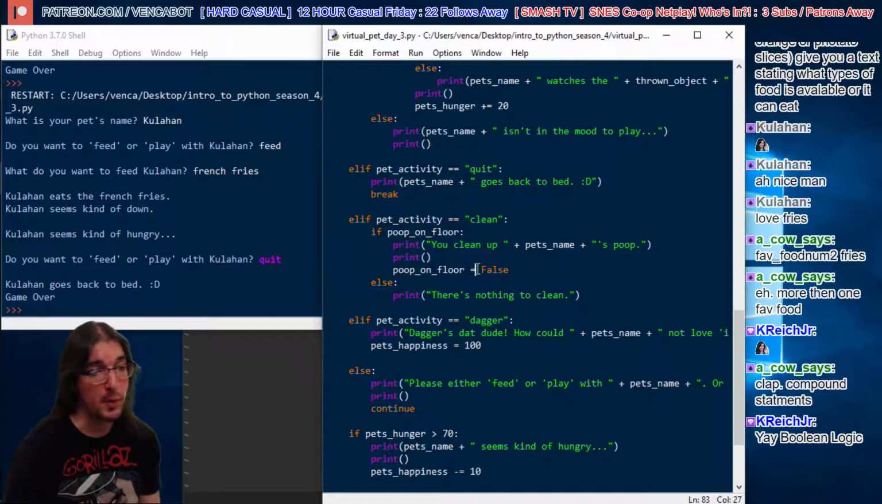We clean the floor up. There's no more poop on the floor. That's now false. We assigned the value false to the name poop on floor, or vice versa, the name to the value. Okay. If you try and clean, there is no poop on the floor. It says here, if poop on floor, when you try to clean, well, then clean it.